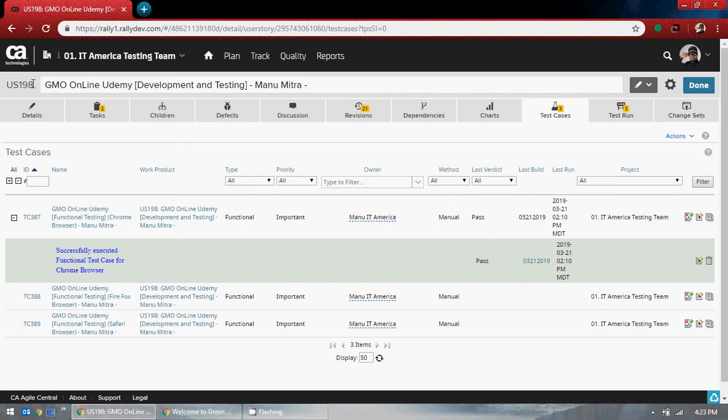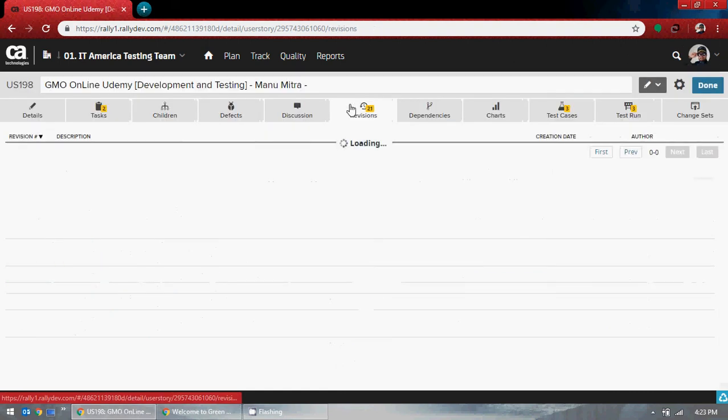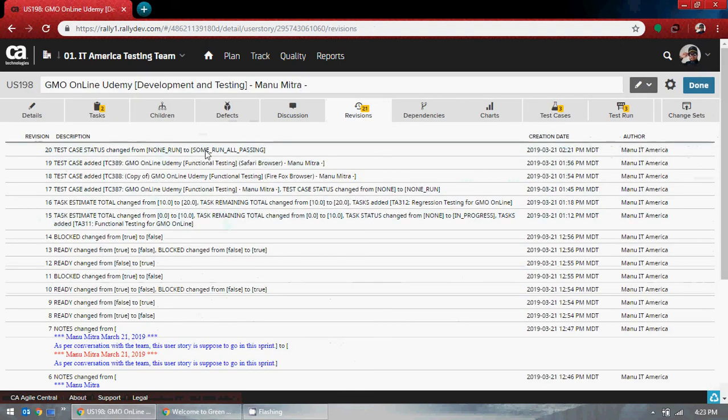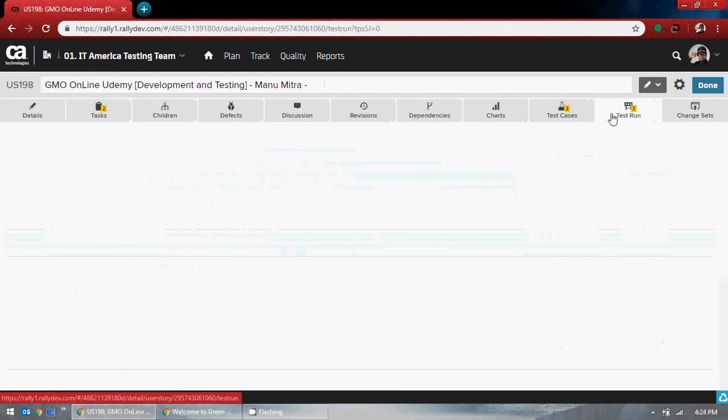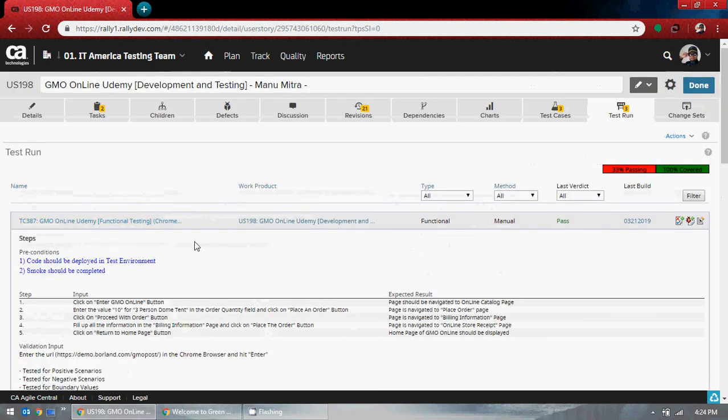If you see this, a lot of things got updated here. Revisions, you see these revisions. This has been revised so many times, and so many things have been added. Test run tab, you go to test run here, so you can see what's happening. This is mostly from a test lead point of view.